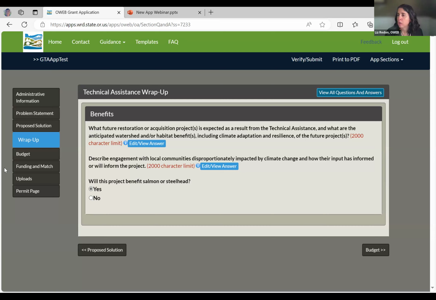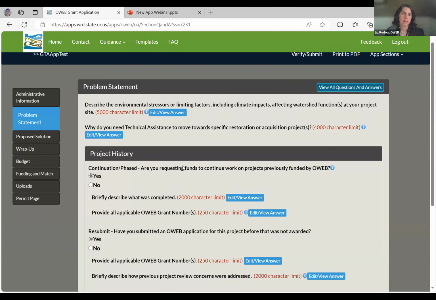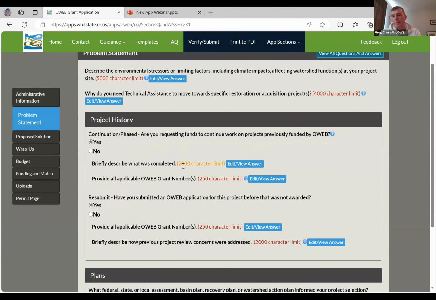We do now have a question in chat, Greg. What qualifies as a continuation of a previous OWEB project? Does it need to be in the same footprint of the proposed project, or would projects in the same stream subbasin qualify? So this is getting back to that section of resubmit and phased. Yeah, that's a great question.